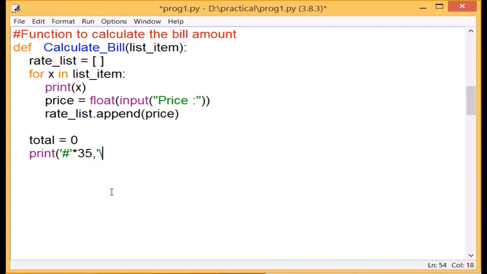After that I write slash n. Slash n moves the cursor to the next line, and then I write slash t. You know that slash t is a tab character. The cursor moves to the next tab position, and then I write bill and then close the string and close the bracket. So this will create a line of hash. Hash will appear 35 times, and then the cursor moves to the next line, and this bill will be displayed on the screen. And then again I want this line to be displayed under the bill.